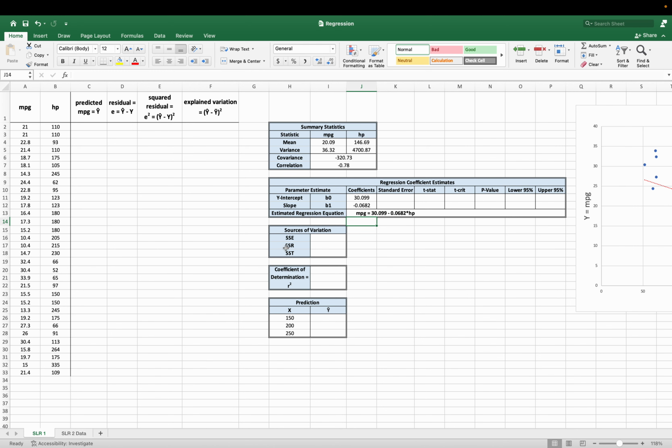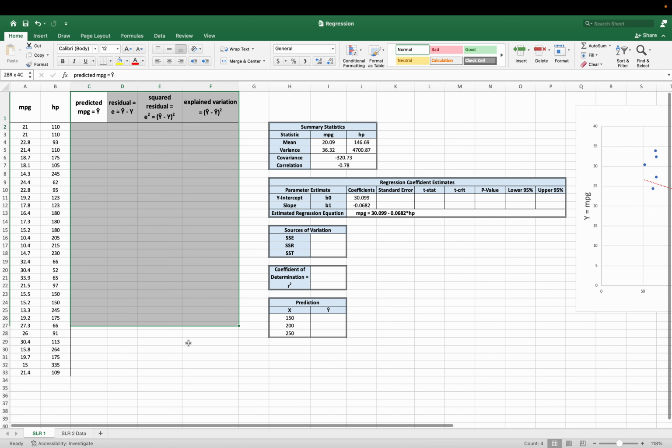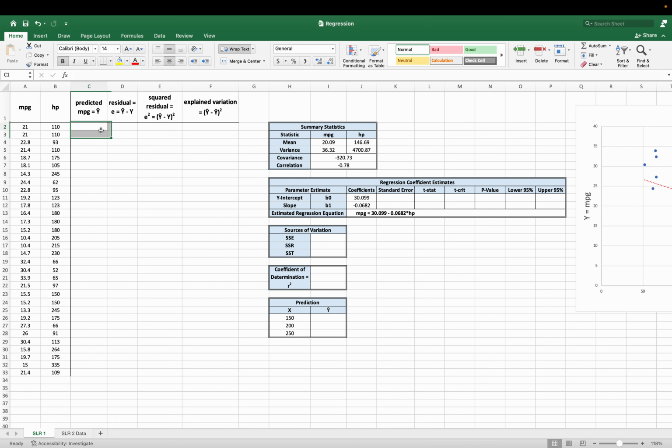Okay, so now we can calculate our sources of variation. So we need to calculate our predicted value of miles per gallon. So that's just plugging into our formula. So that's going to be equals our intercept, and then it will be plus our coefficient times our x value, so horsepower, enter.